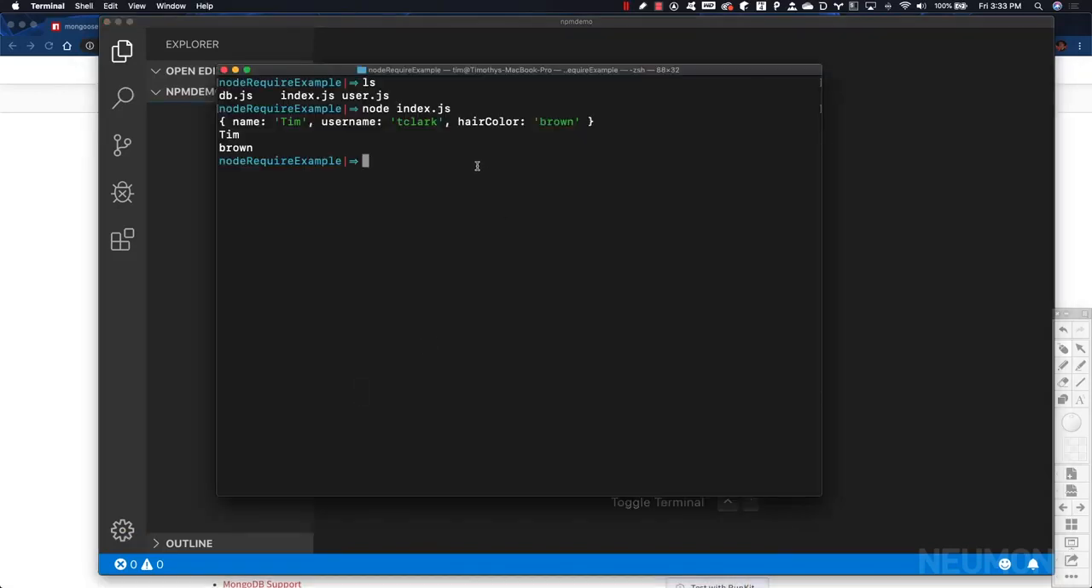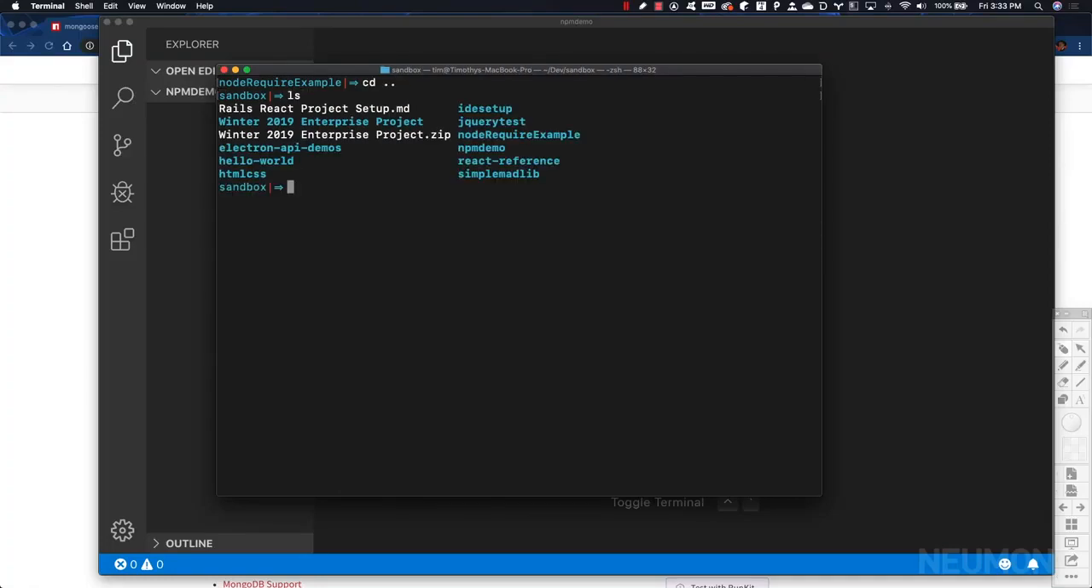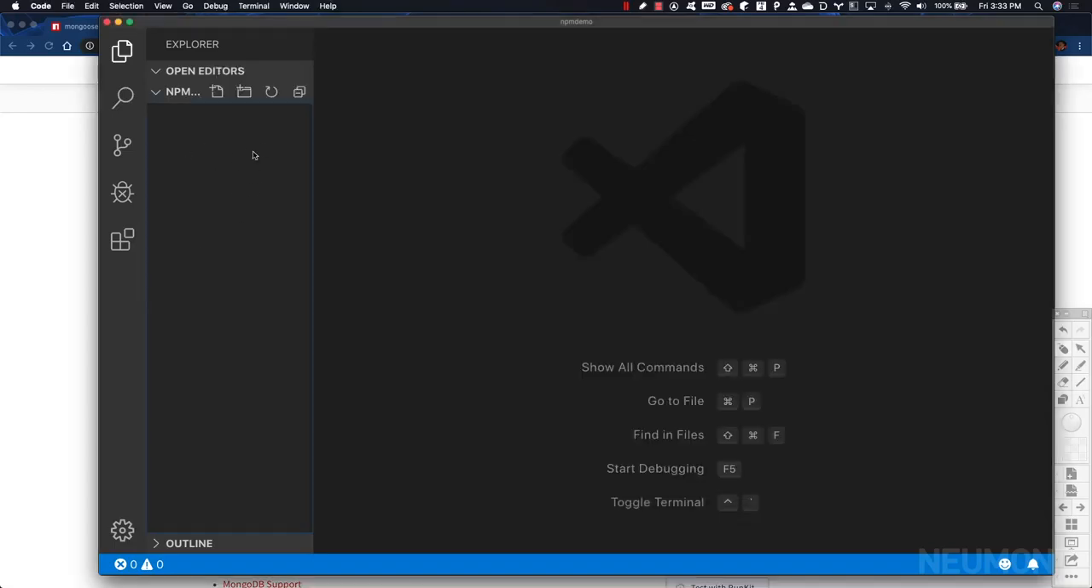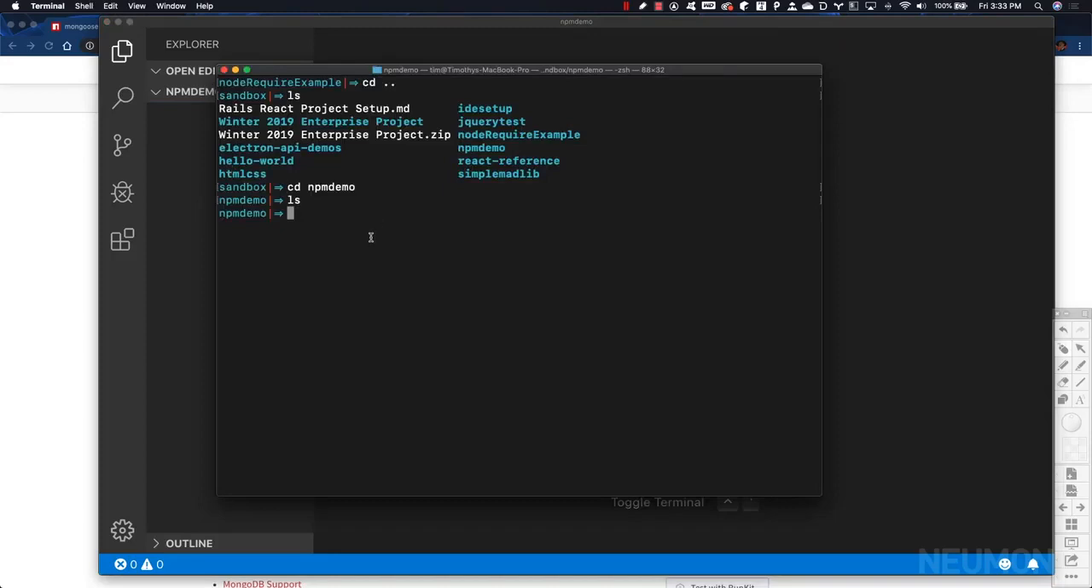And inside of the terminal, let's go ahead and clear what we've got in there from a different demo. I'm already in the sandbox right here, and so we're going to go into our npm demo folder in the terminal. So we're going to do cd npm demo. And now if I do an ls, I should see that I am in npm demo. It is empty, which we also see here inside of our Visual Studio Code.